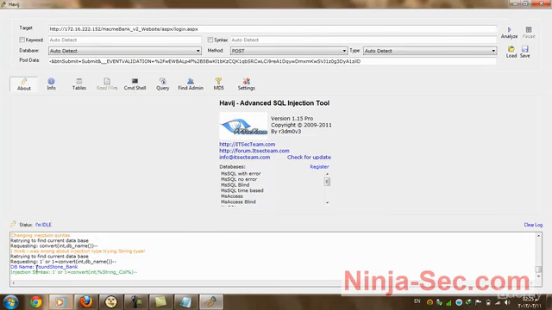And finally Havij found our database name is foundstone_bank, and here's the injection syntax. Okay, so Havij did a great job in finding and exploiting SQL injection in Microsoft SQL Server.